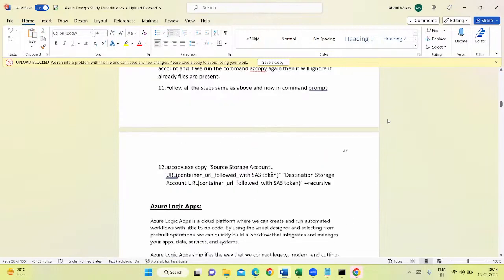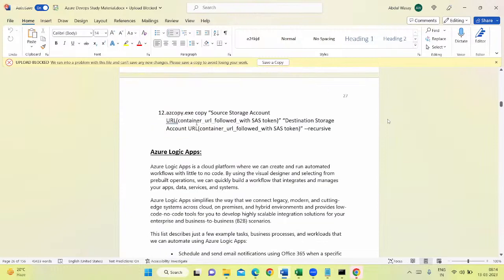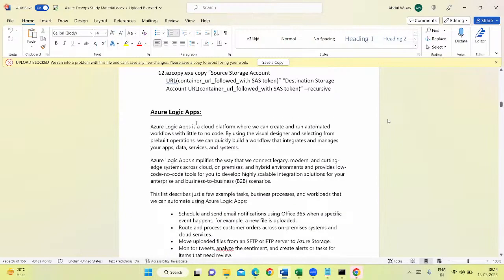Fine, guys, this is what Azure AzCopy is. Next, we'll go for logic apps. What is Azure Logic Apps?